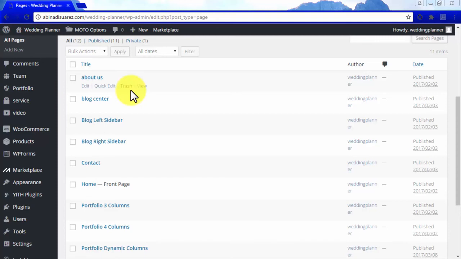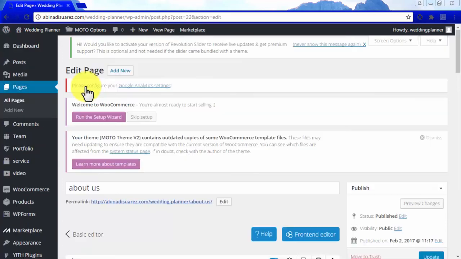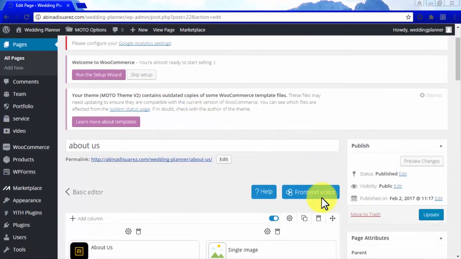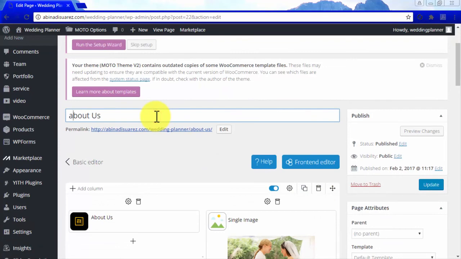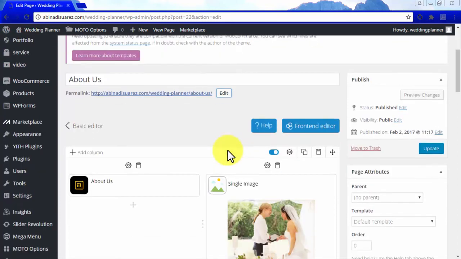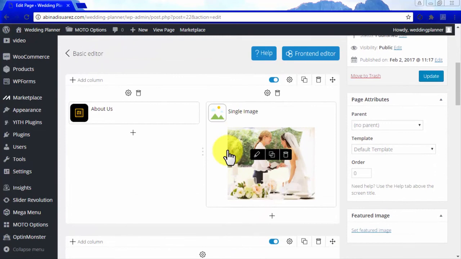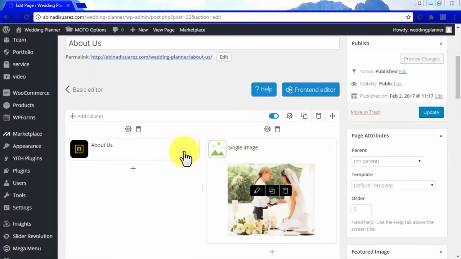Let's take a look at the options available to edit Moto theme pages the easy way by clicking on Edit under any of these pages. First, you will be able to edit their title on top, and below it, you can edit the permalink, which is a URL that will be shown in browsers for a specific page. Now when you scroll down on the page, you will be able to add columns to your page where you can insert elements such as headers, logos, and images.